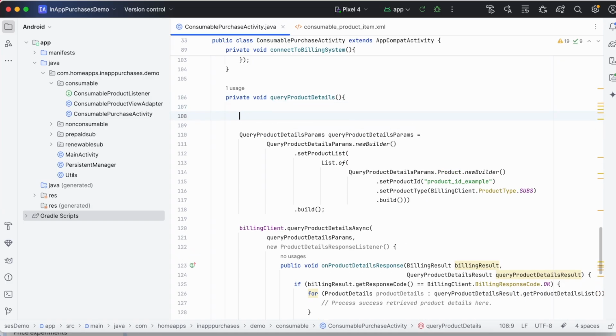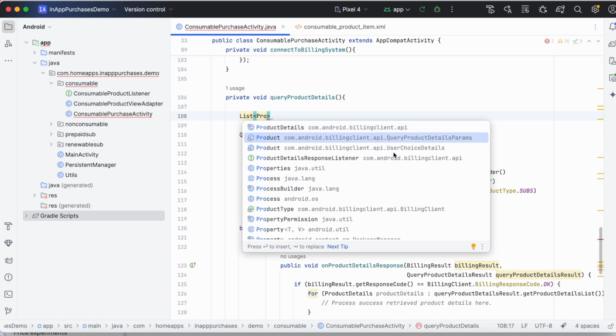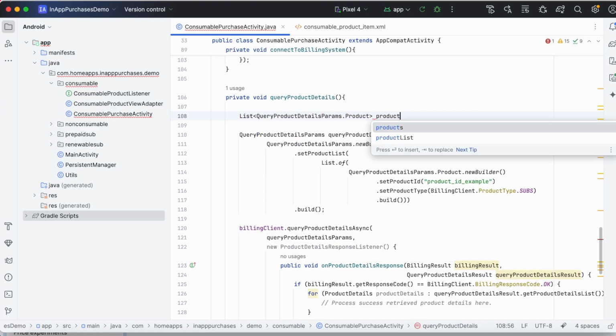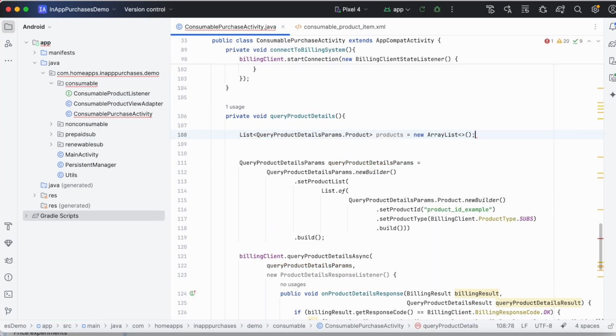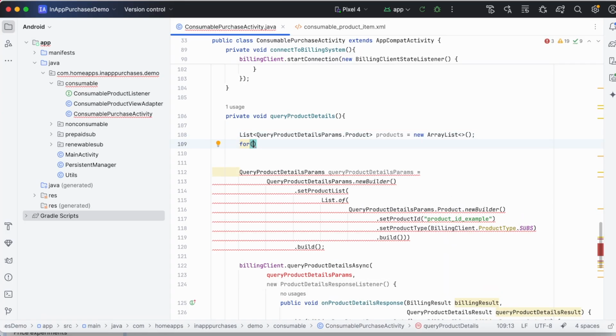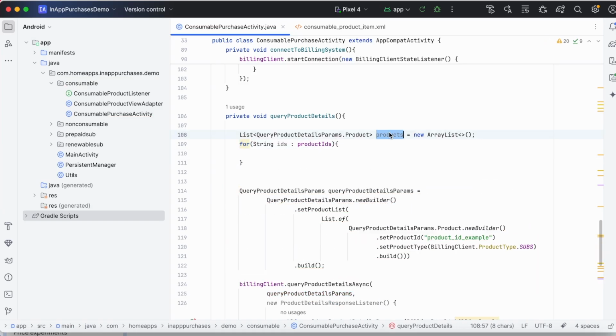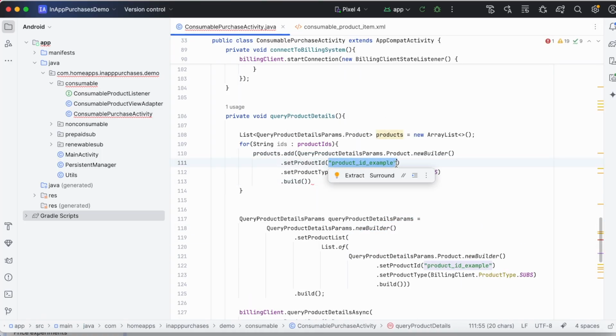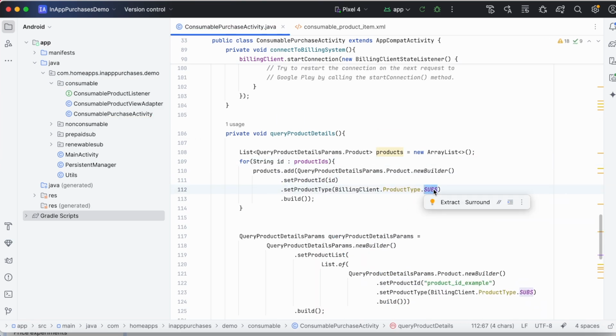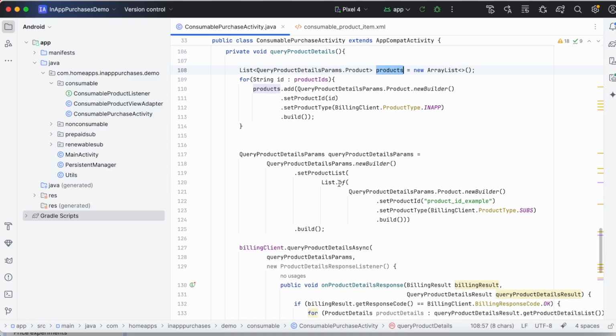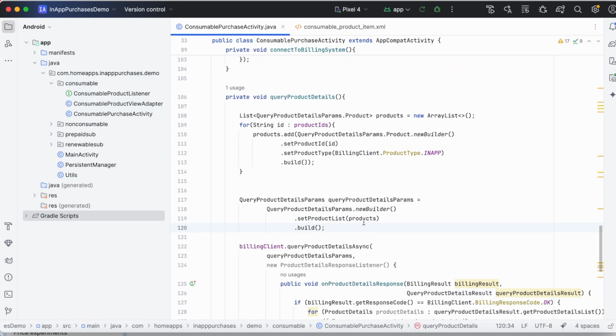Now let's create the list of query product details parameters with the product IDs. Loop the product IDs and add the query product details parameters one by one. Change the product ID to load our consumable product IDs and change the type to in-app product. There are two types of product. These consumable products come under in-app product category. Now pass the list here to query for product details.